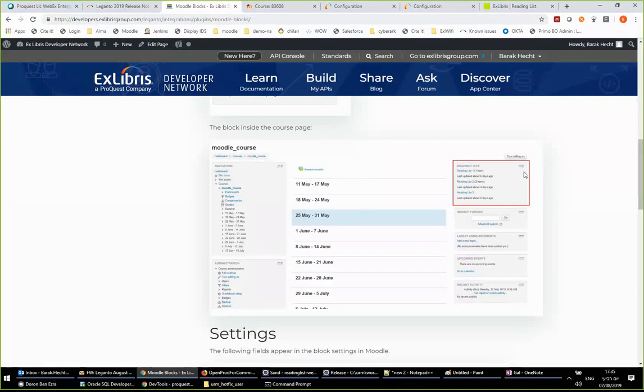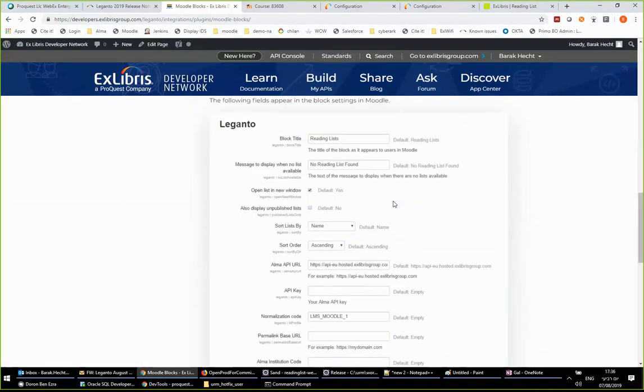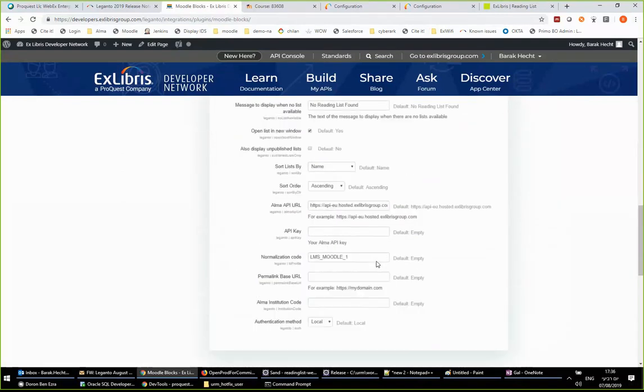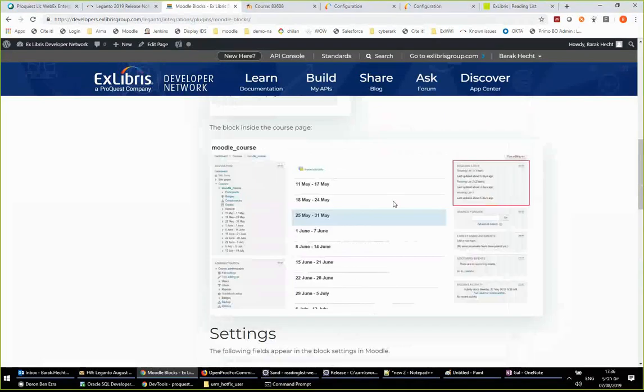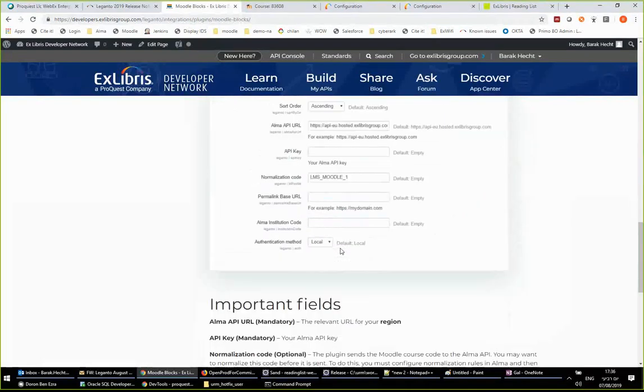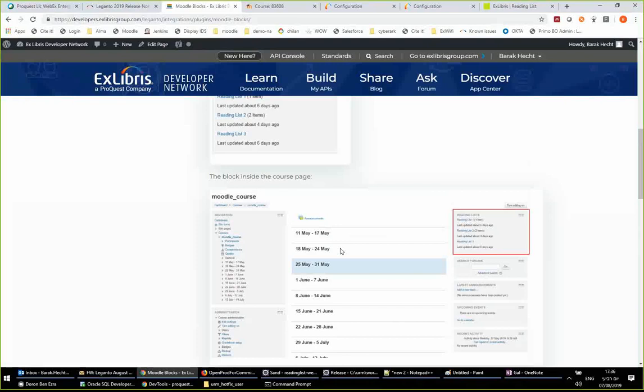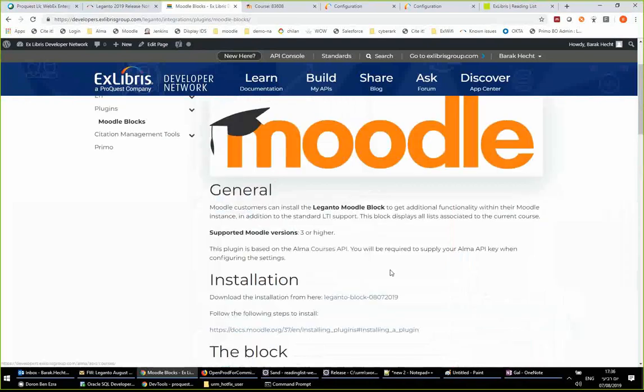So if you think this is a good choice for you, you can install the plugin, and instead of creating LTI links manually or automatically, you will get this block working for you automatically. This is a new feature for Moodle customers. This page also displays the settings for this plugin, so you can go over them. It's very simple, and that's it. I hope whoever uses Moodle enjoys this new feature.